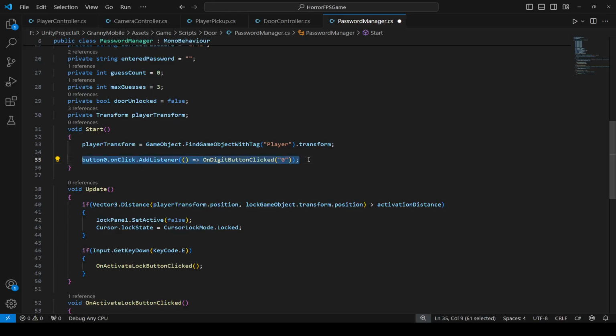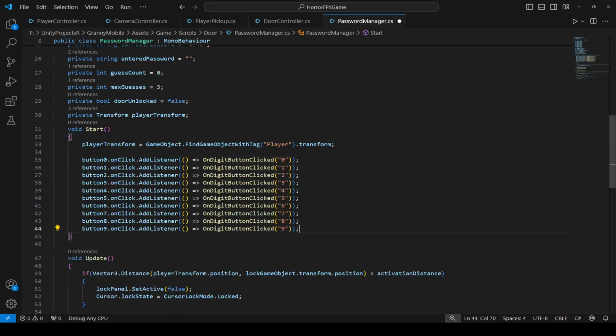Alright, in the same way you can do it for the other buttons. You just need to copy this and paste it right down below and change this from button 0 to 1, and right here just type 1. Like this, as you can see, for buttons 1 2 3 4 5 6 7 8 9.